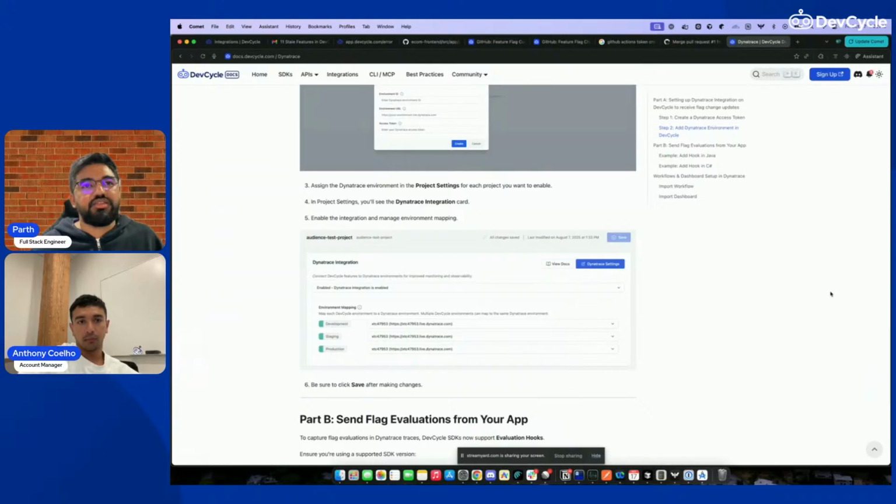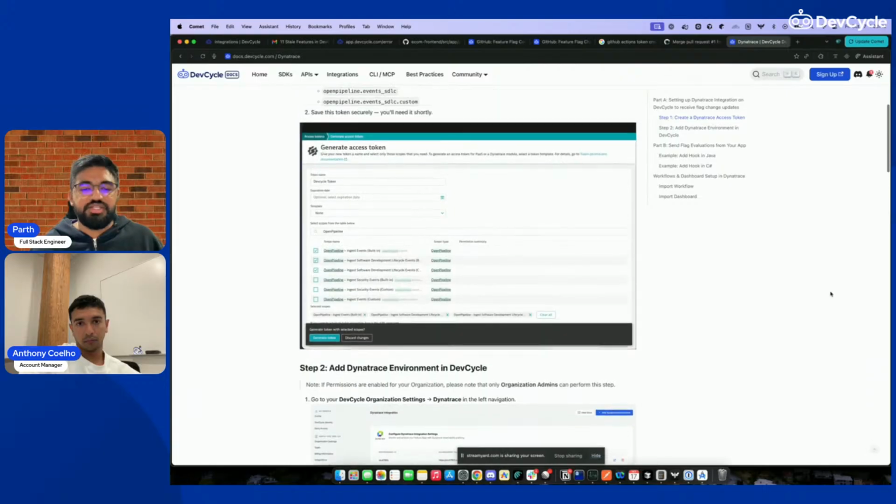The great thing about feature flags is that you can turn features on and off without deployment, but that data is right now not captured by your observability stack, and this makes it that much easier to do that.